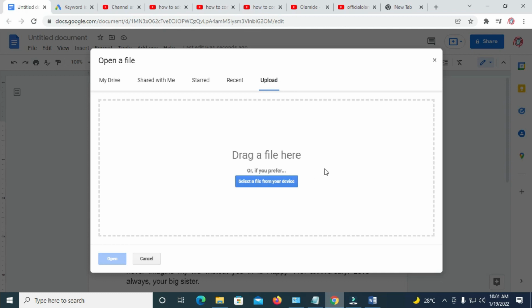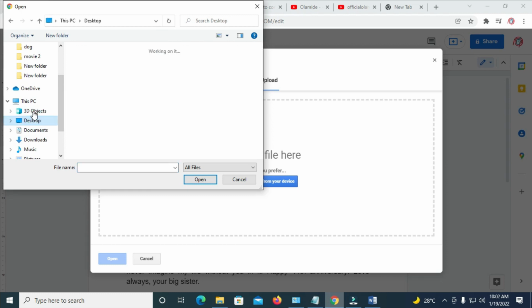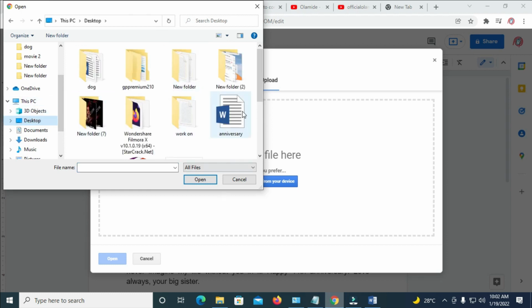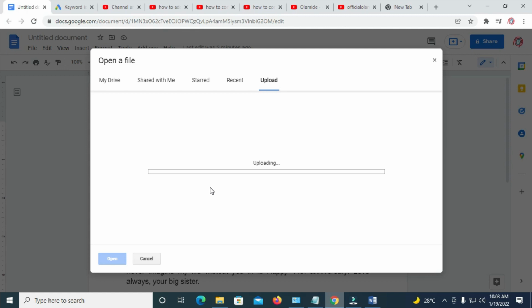The next thing to do is click on Select a file from your device. So let's click on it. This dialog box will pop up, and you can select the location where you have the file. Mine is on my desktop, so I'll scroll up and click on Desktop. Then you can search for the file, the anniversary I told you about. Here it is. Just click on it, then click on Open. When you click on Open, give it time to upload.